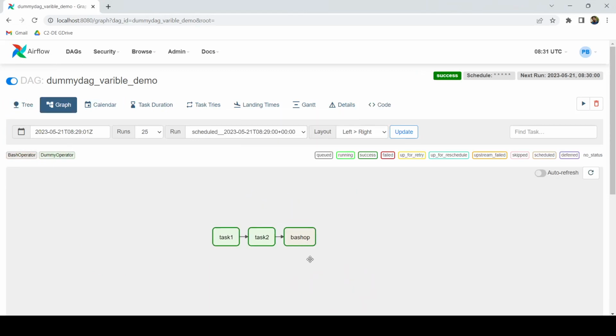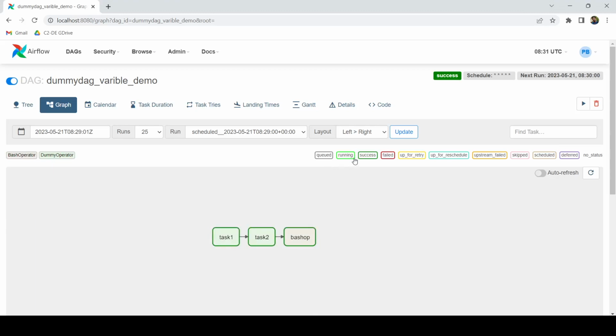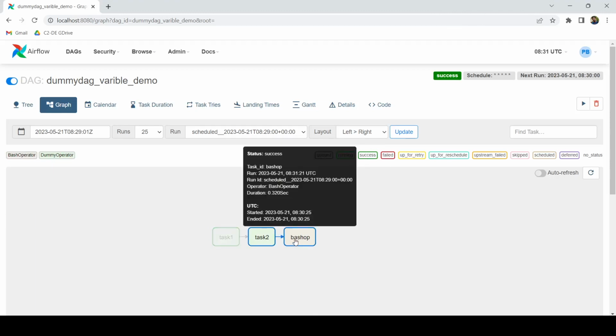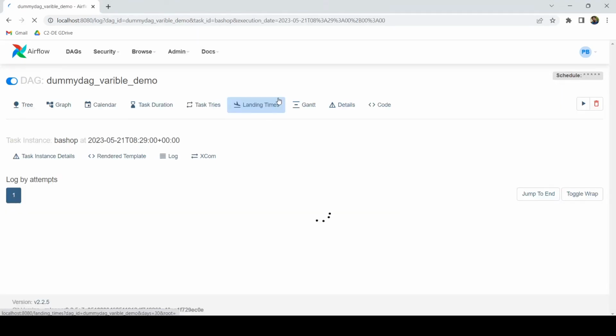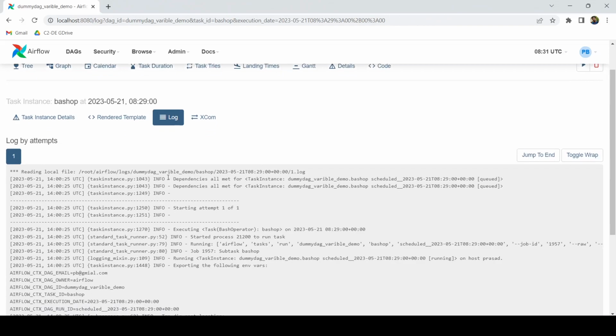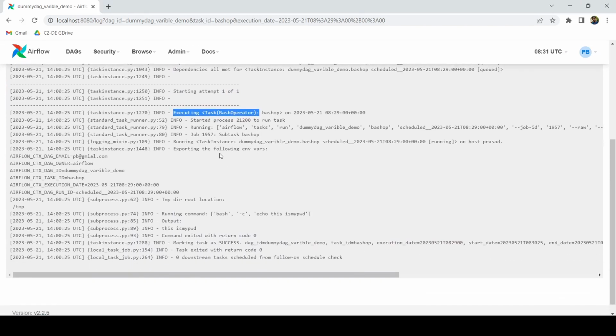Now to see the log of each task, if it has failed or succeeded: from the color notation, we can see gray is queued, light green is running, dark green is success, red is failed. So these four are mostly used. Dark green means success. Let's see the log. Click on this and you see the log option here. Click on this and you see all dependencies are met, starting up attempt 1, executing the bash operator. And the output you'll see here.